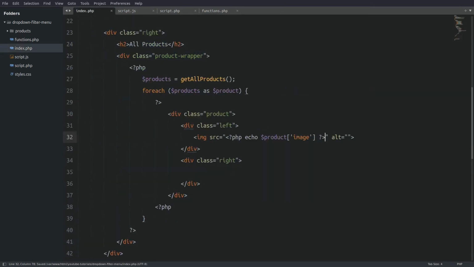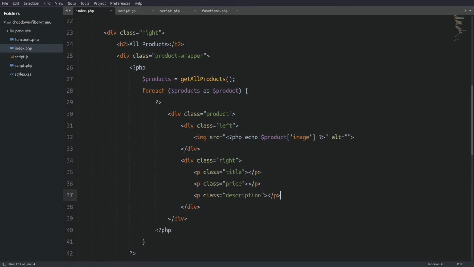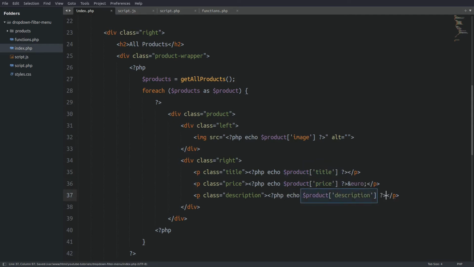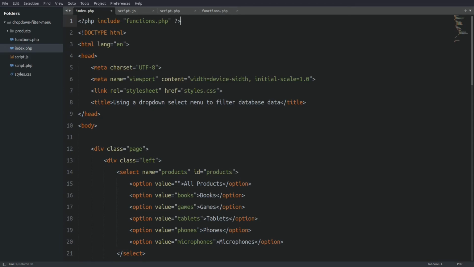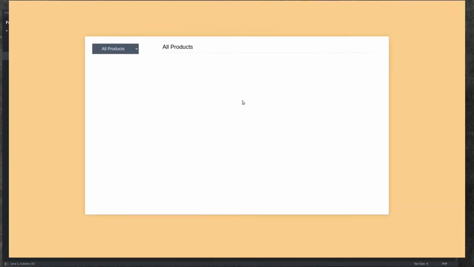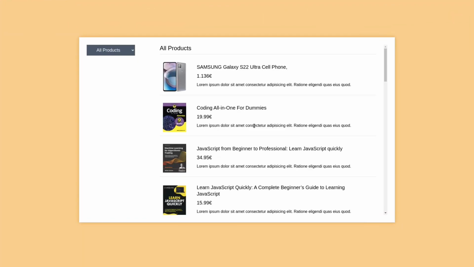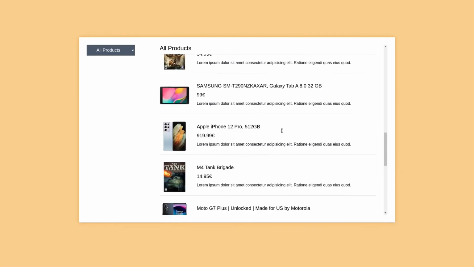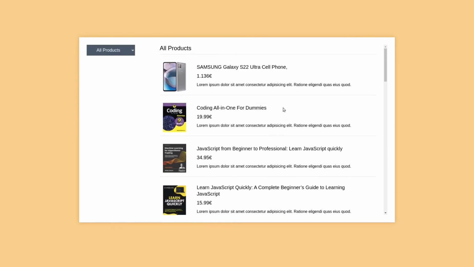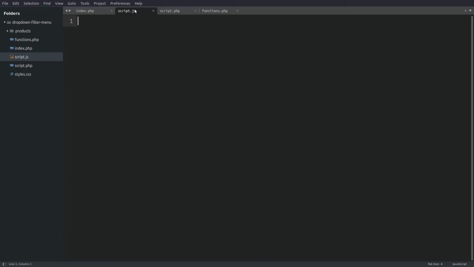Next, I will go to the right section and add the title, the price, and the description element. I will display the title by targeting the title key, and I will do the same thing with the price and the description. The last thing that we have to do is to include the functions.php file. Now let's see what we have so far. Let's reload the page, and we see the products from the database on our page. Everything seems fine. Now let's go to the JavaScript file to code the filter.